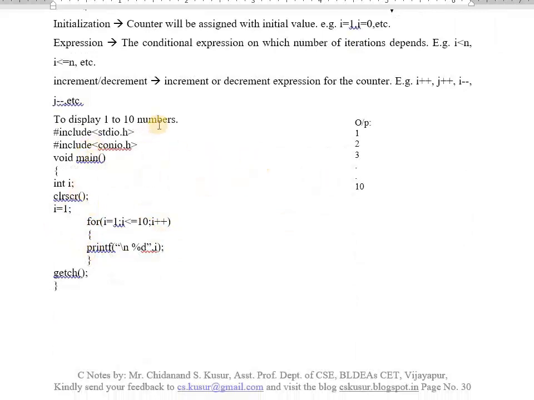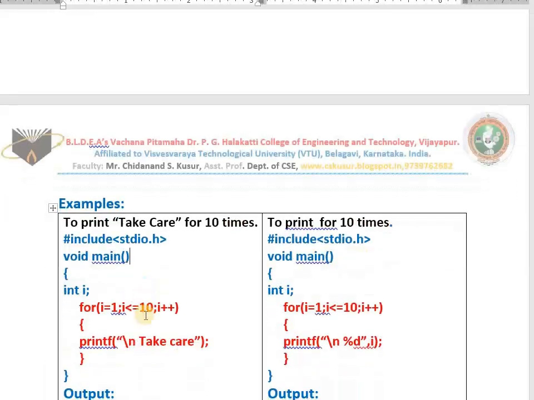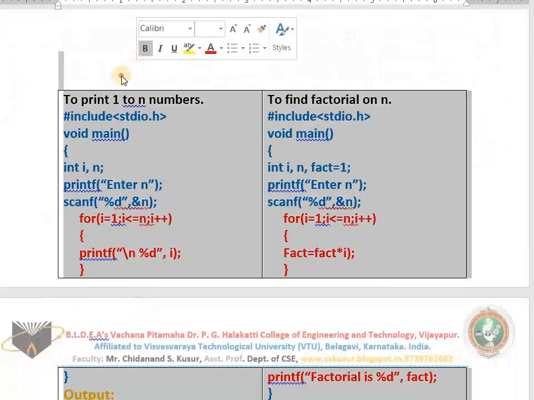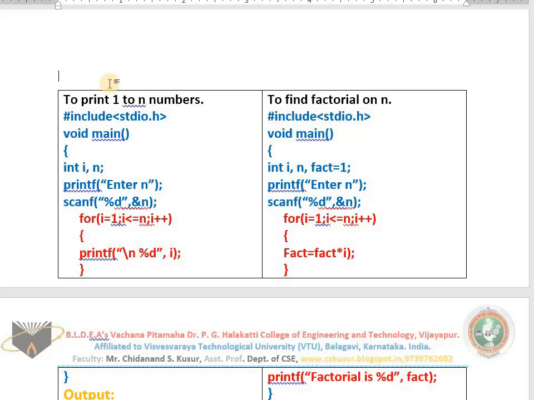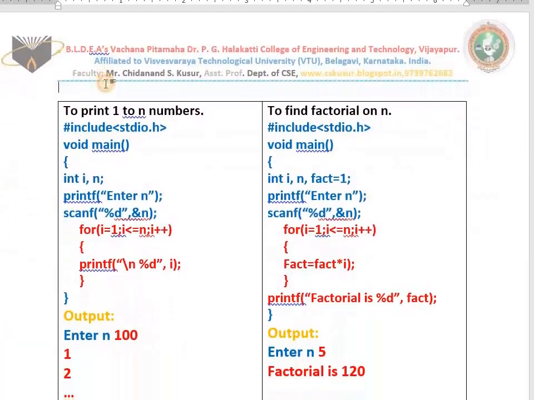This is the program to print 1 to 10 numbers. Understood? Like this you can write many examples. See, I have given two more examples for you. The next example is to print the numbers from 1 to n. No change at all: i = 1, and instead of i <= 10, I have taken n. n I am reading. If I enter 100, 100 will be stored in n. Then numbers 1 to 100 will be printed.